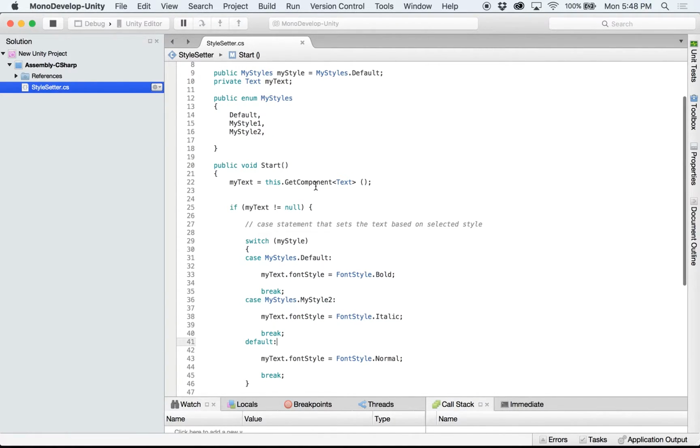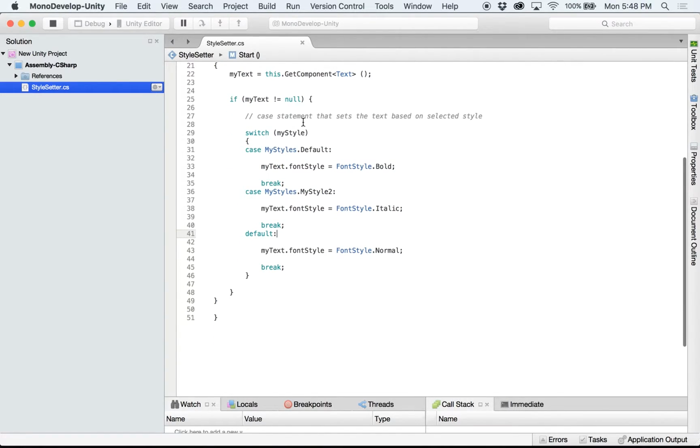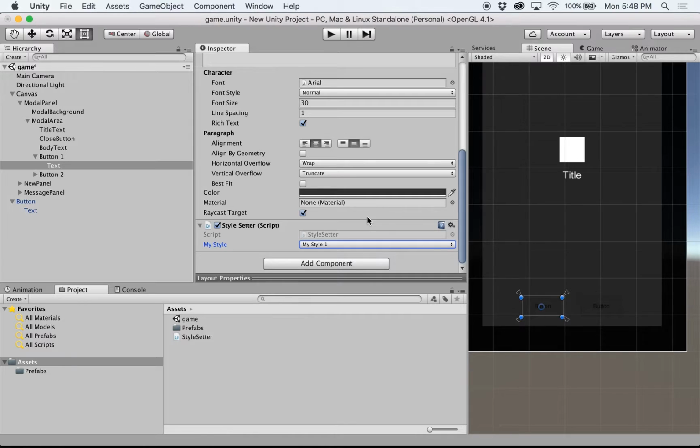It's going to grab the text box. And it's going to go through and say, hey, which style is set? And if it determines the default is, it'll make, I said bold. And if it was My Style 2, it would make it italic. So it's a way to, kind of through code, get around this way of setting styles. It works. You can apply these.